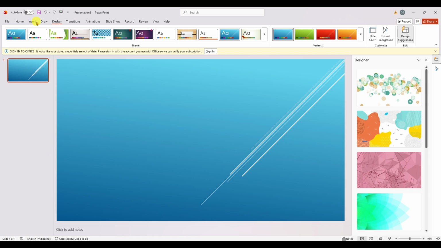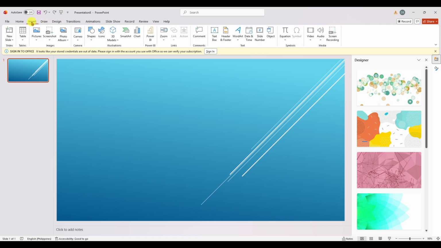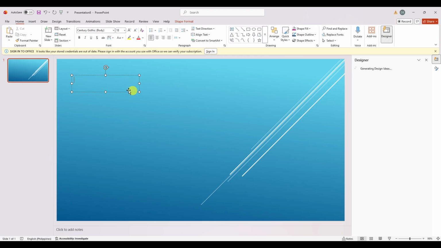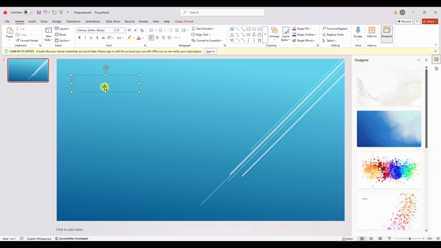Click on Insert at the top of the screen. This tab gives you access to elements you can place onto the poster, including text boxes. Now click on Text Box. This tool lets you place text exactly where you want it on the poster, which is especially useful for titles, event details, headings, or short descriptions.